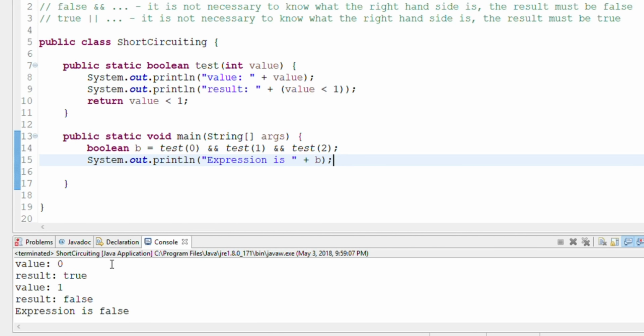So as you can see, only the first 2 test methods of the expression were executed. This test 0 and test 1. First the value is 0, and then the result is true because 0 is less than 1. And then we have true. So we have to go further and check whether the next is true or false. So it goes test 1. Now the value is 1. Is 1 less than 1? False. So now we have true and false.